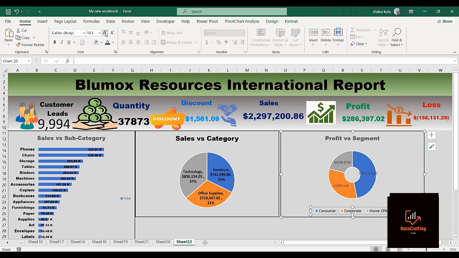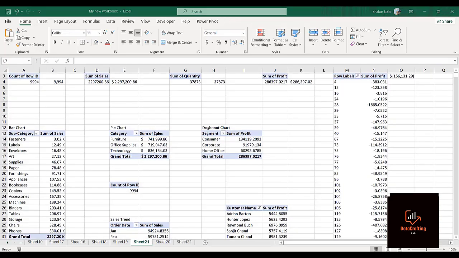Increase it. Probably let me bold it. Okay. Now let me just increase it, bold it, leave it in black. I think we are fine. Now let's do the last one. The next one I'll be doing is the line chart. That's the sales trend. Where is it?